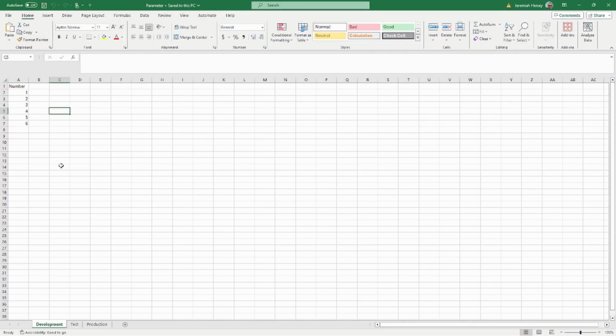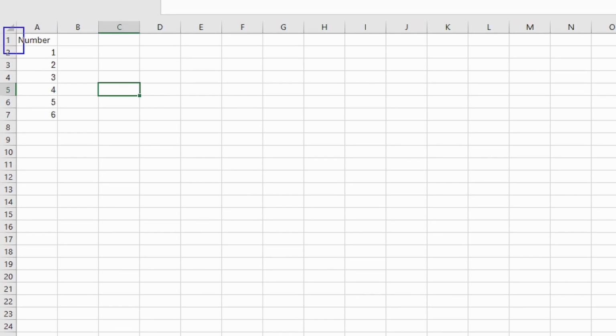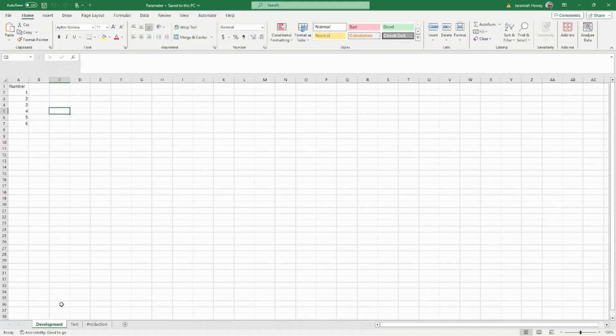So here we are in an Excel spreadsheet, and you can see that I have just the numbers 1 through 6 on a page called Development. I also have a page called Test and Production as well, and these are just ascending numbers. On Test it's 7 through 12, and on Production it's 13 through 18.